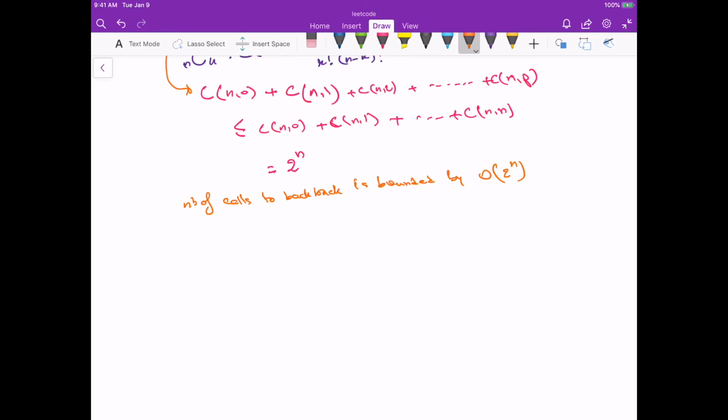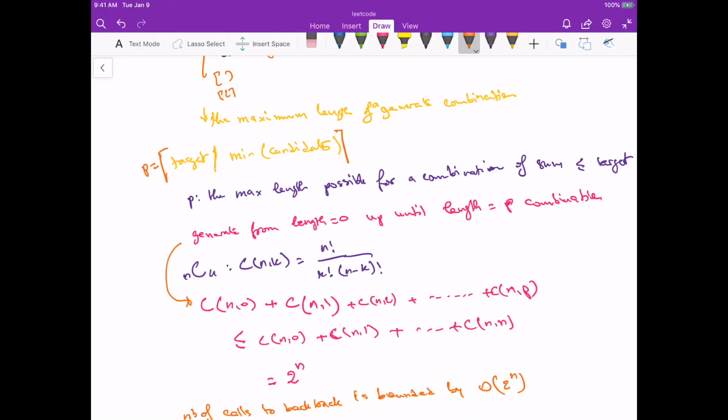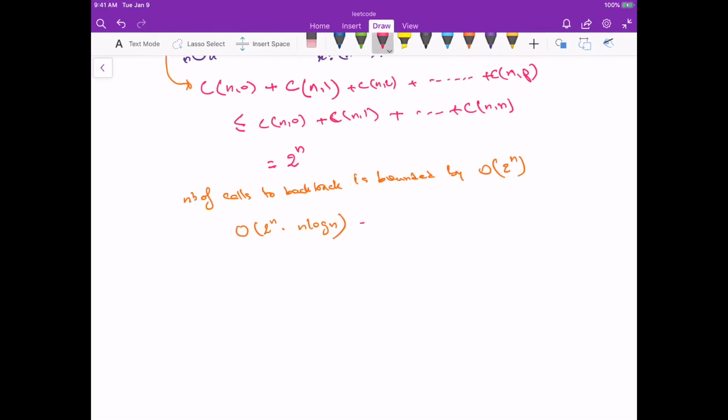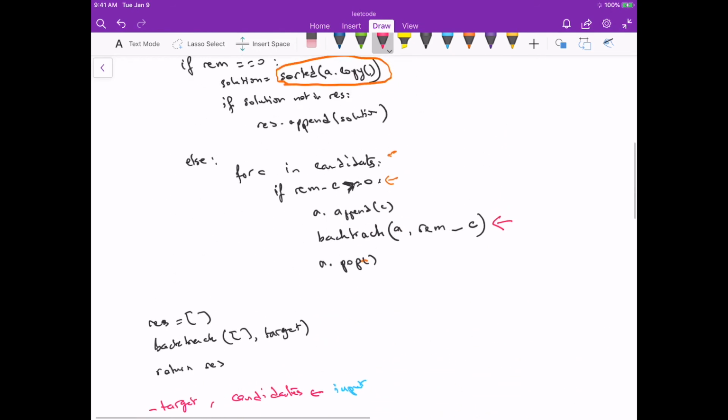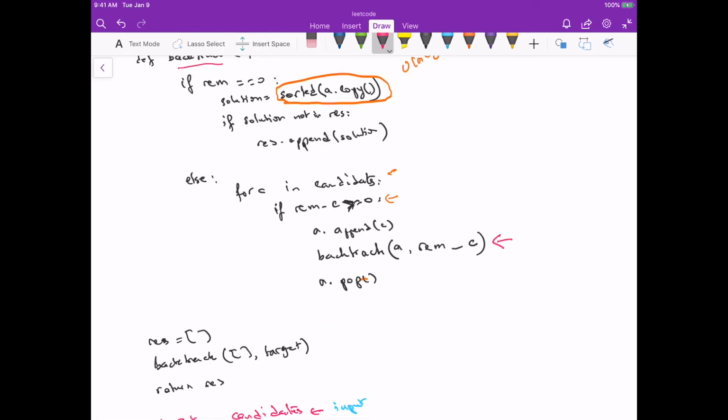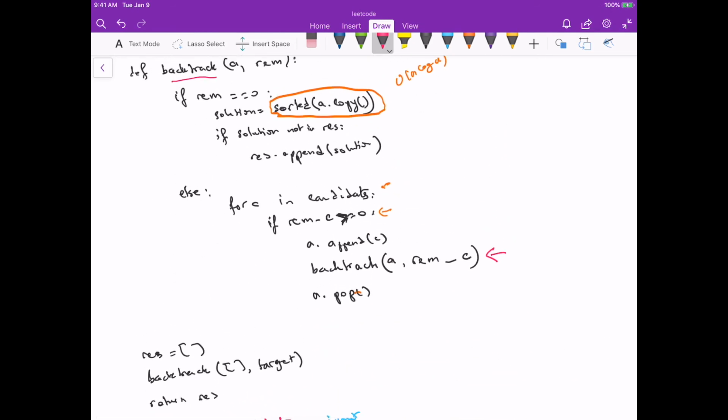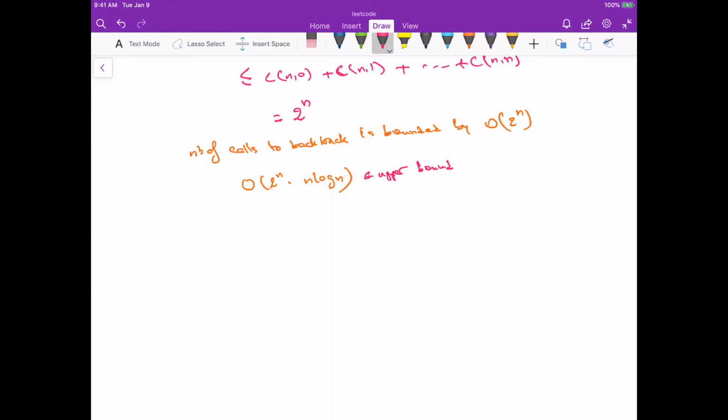So our time complexity would be O of 2 to the power of n multiplied by n log n. Of course, it's a lot less than this, because this is an upper bound. The sorting here will only happen when we find a solution, so it's only for a subset of the combinations that we generate, right? But it's a little bit hard to get that tight bound. So now at least we know that our upper bound is this.